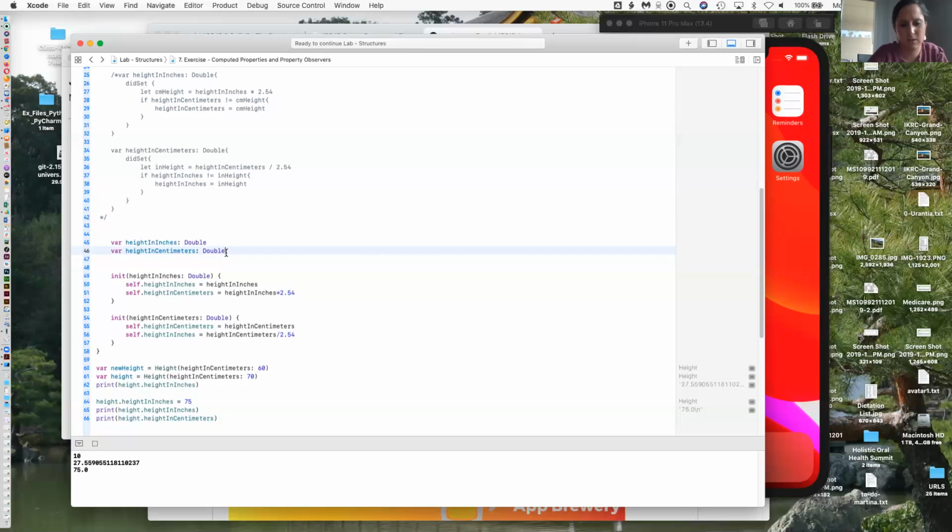Okay, yeah, so like when it tries to calculate that in centimeters using the 75 or whatever, it's using like an older value, 70, right? Yeah, it's using this value because it's not been asked to calculate. Okay.